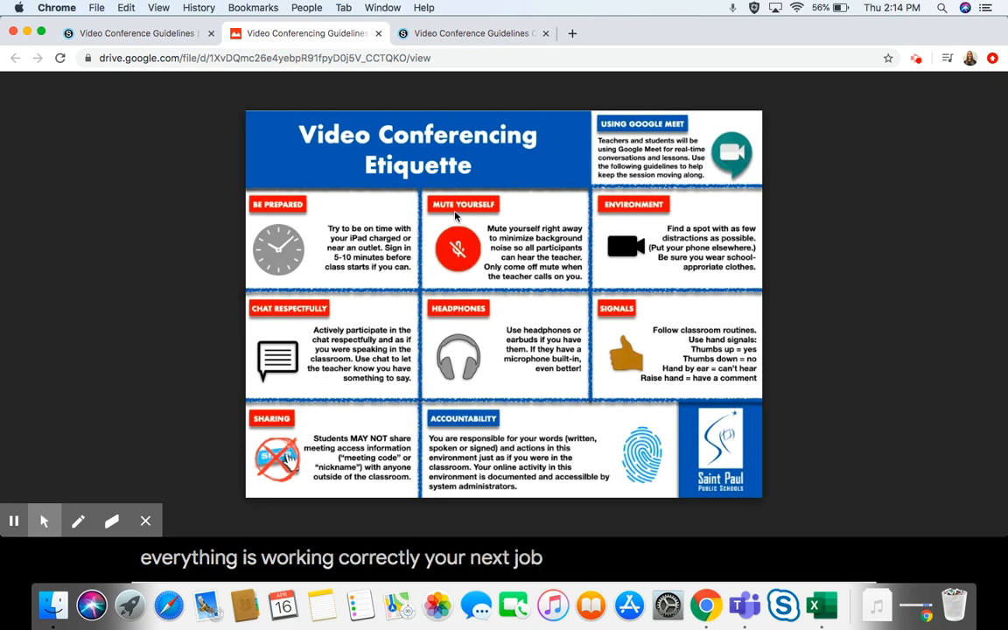Your next job is to mute yourself. In the call at the bottom, you will see this icon right here. When it has this diagonal line through it, that means that you are on mute. When you're on mute, that means no one else can hear you.